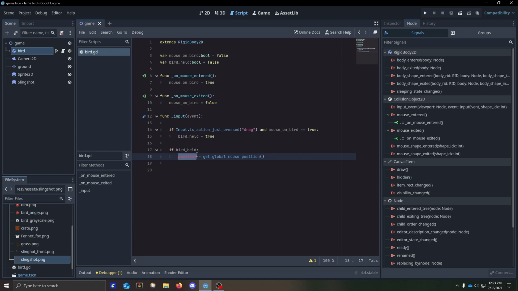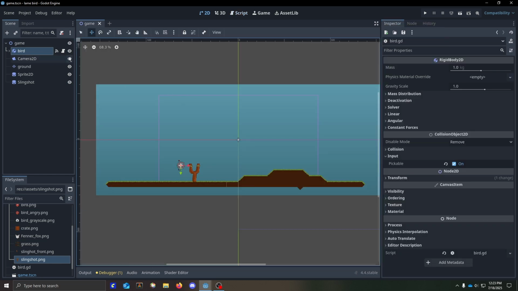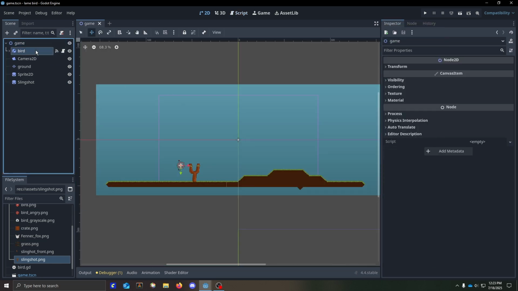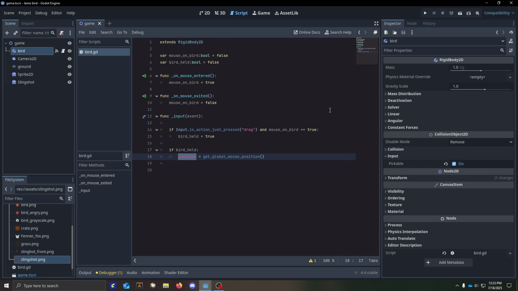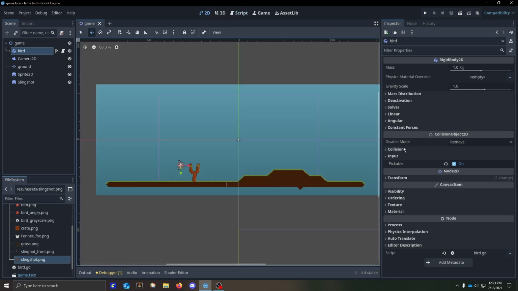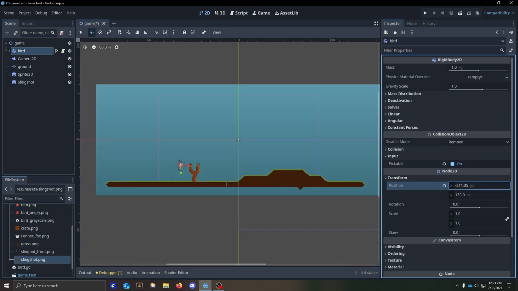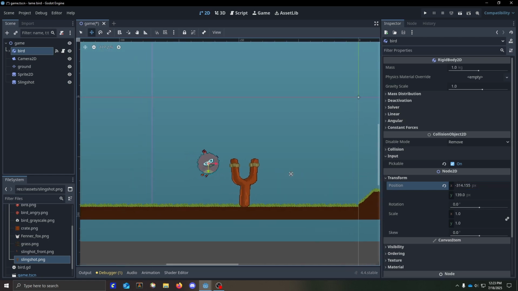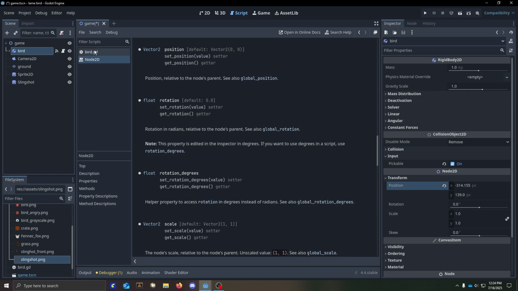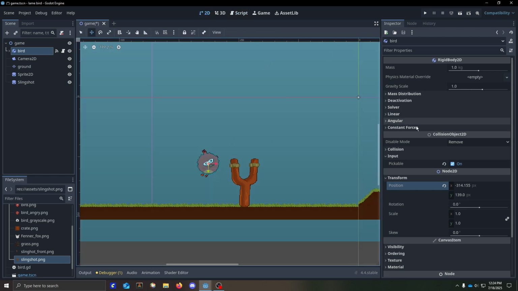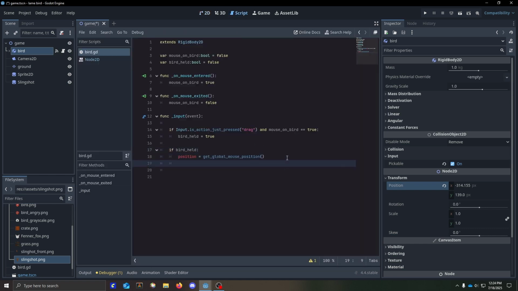So basically, this position is the position of the node that the script is part of, which is the bird. And so when we say position, what we're modifying is this position here. If we hover over it, we can see the property name is position with no caps. And this is true for all of this. If I hover over, let's say, the property mass, you can see its name is mass, no caps. So if I ever want to change the mass, I just do mass equals 5.